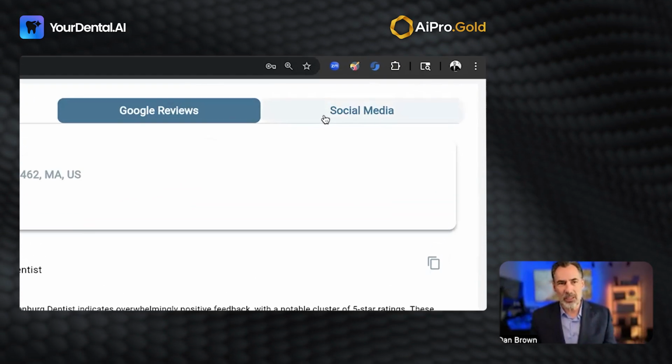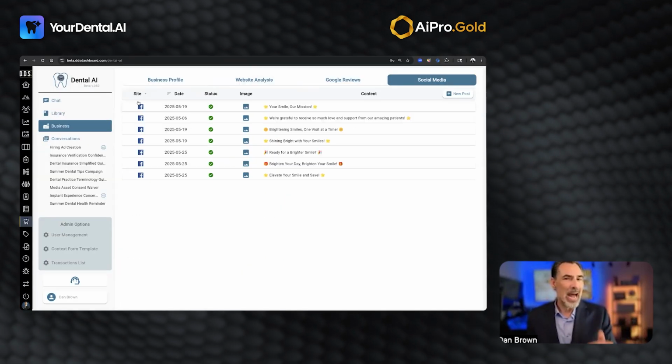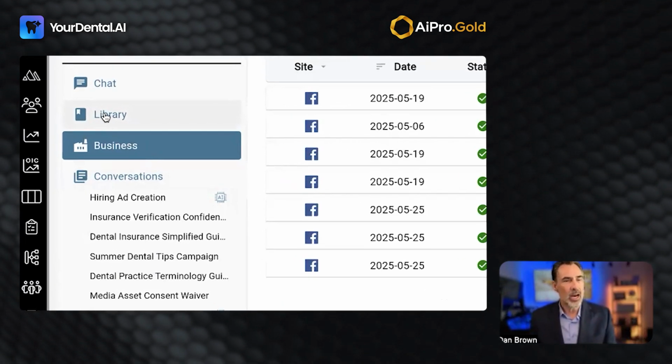Then there's a social media tool where you can create social media posts. It'll even generate an image and all that. But I am here very specifically to go back to the tab here on the left-hand side of library.